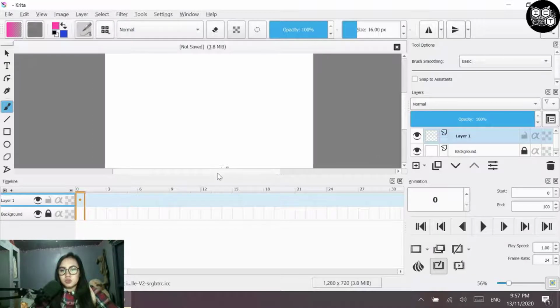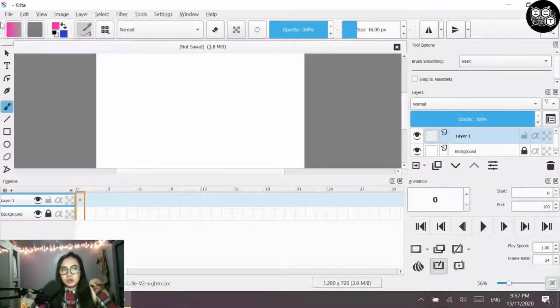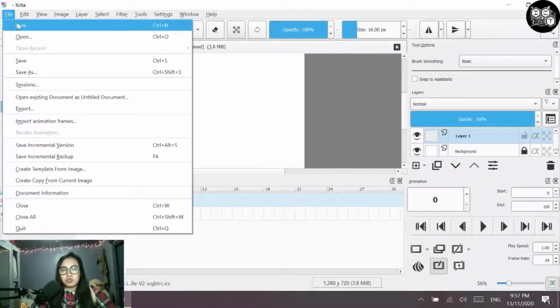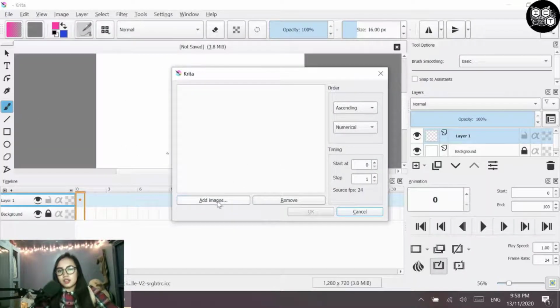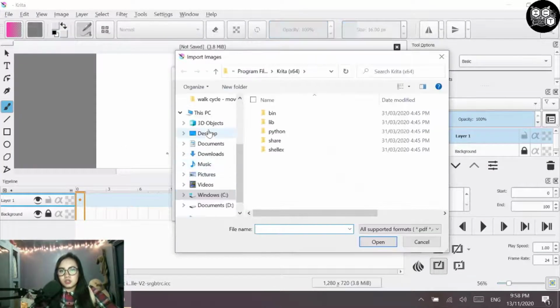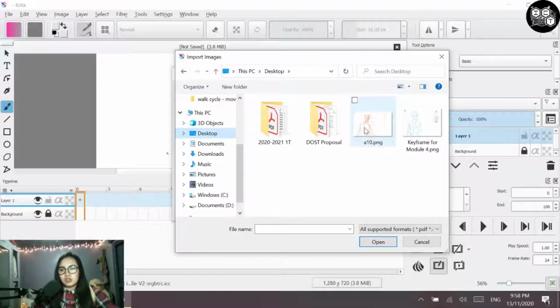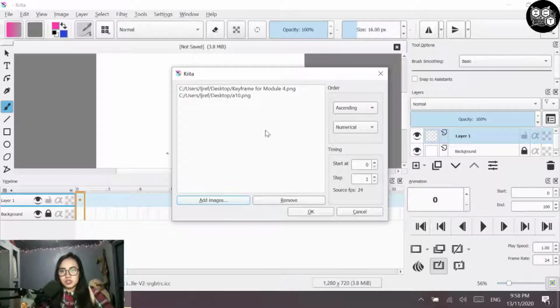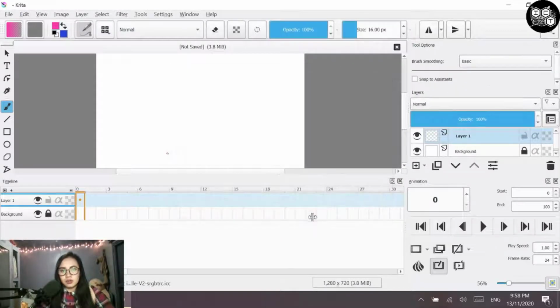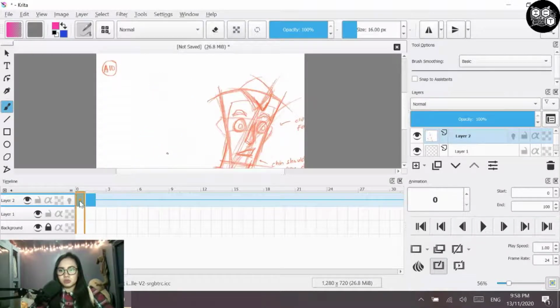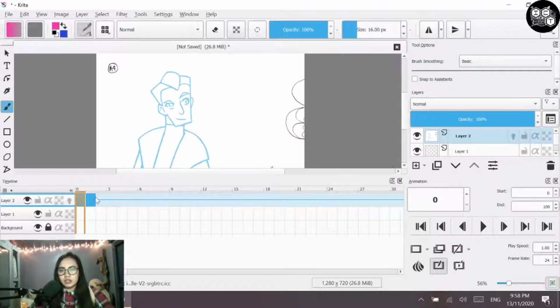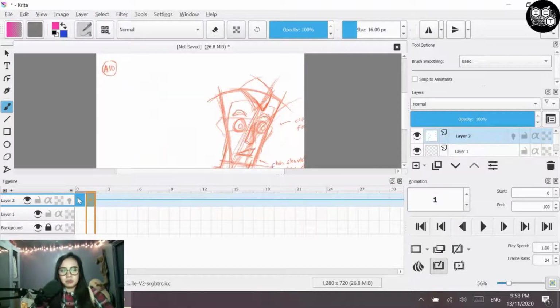To start off, we're going to have the keyframes that we created. To do that, you can use import animation frames and then add the images that you need. You need two: your A4 and your A10. I'll be opening those and then clicking OK. If you import animation frames, usually they would be arranged in this manner: only one layer, in two separate frames.